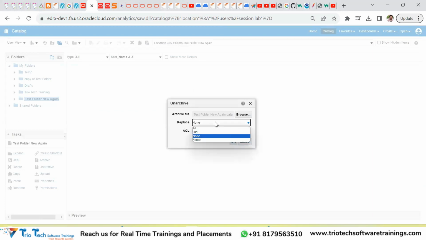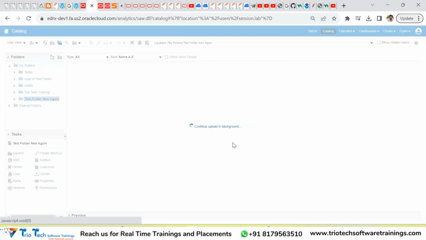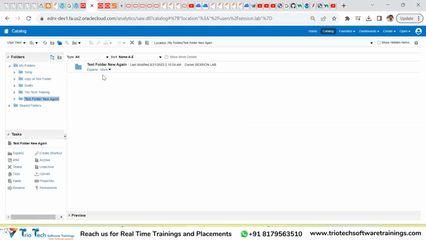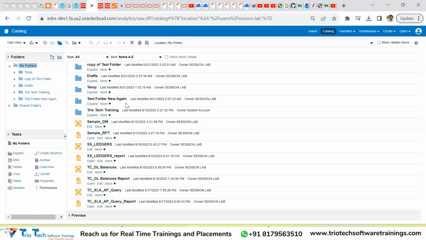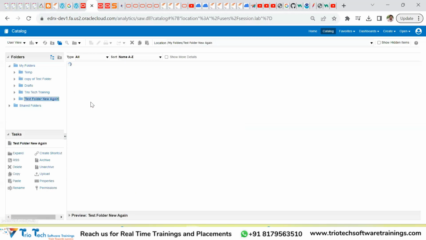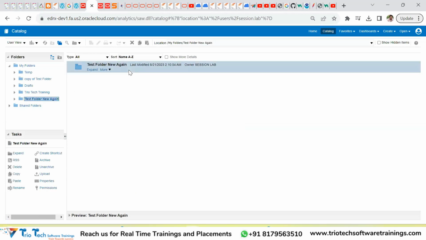We can keep it as only replace. This is something that says, if this folder already exists, do you want to replace, or do you need to force replace, or do a certain transaction? That's the reason. So we will keep it as none and click OK. So you can see under this particular folder initially nothing was there, but now we have our unarchived, it has come across, right?